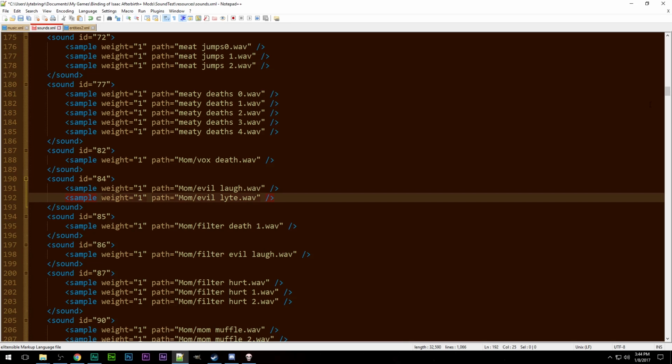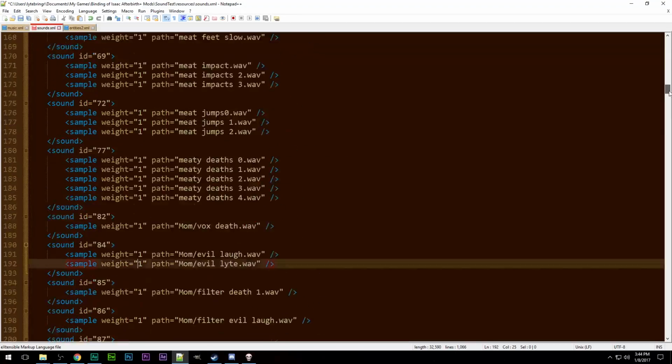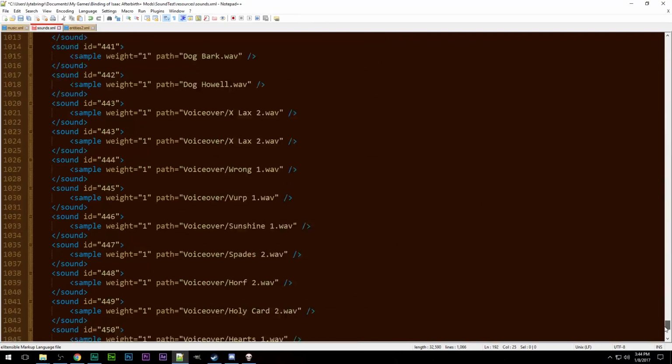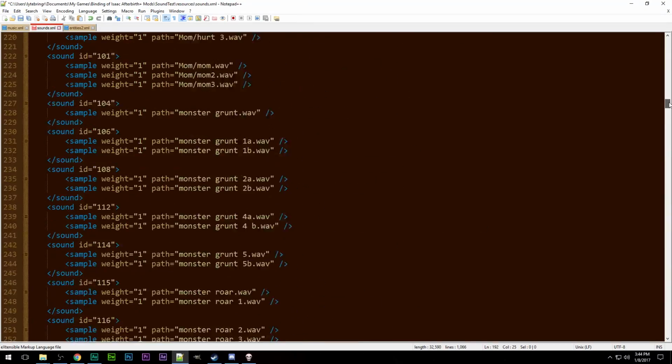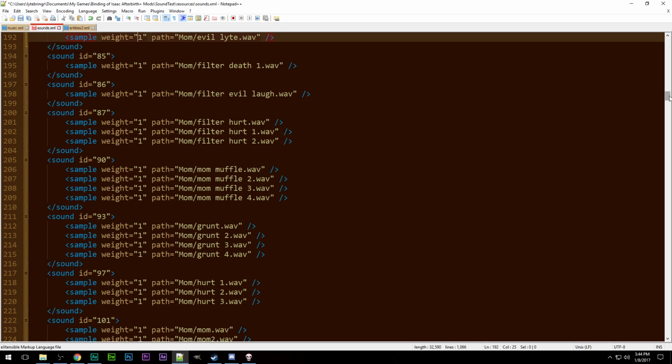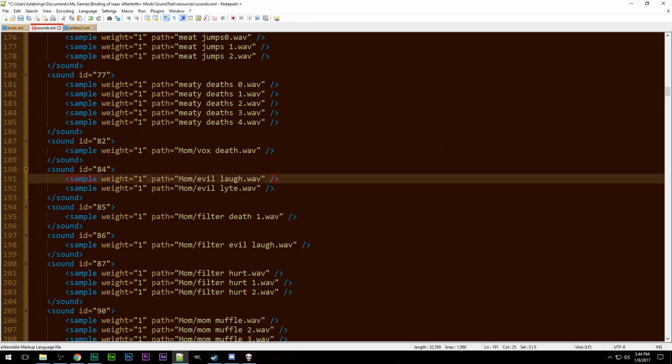Now granted, in this entire file, all of them are weight 1. Literally. Every single one is weight 1. So I'm not going to give you any guarantees it even does anything. I tried to play around with it a little. If it changed the probabilities, it wasn't enough for me to go, ooh, it's totally working.